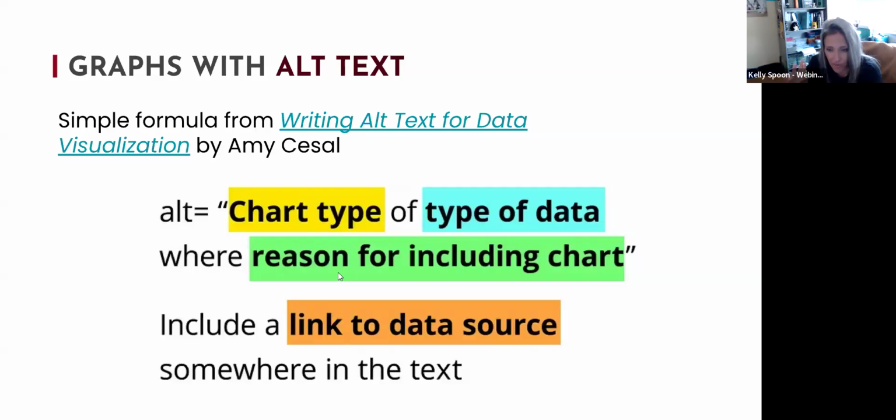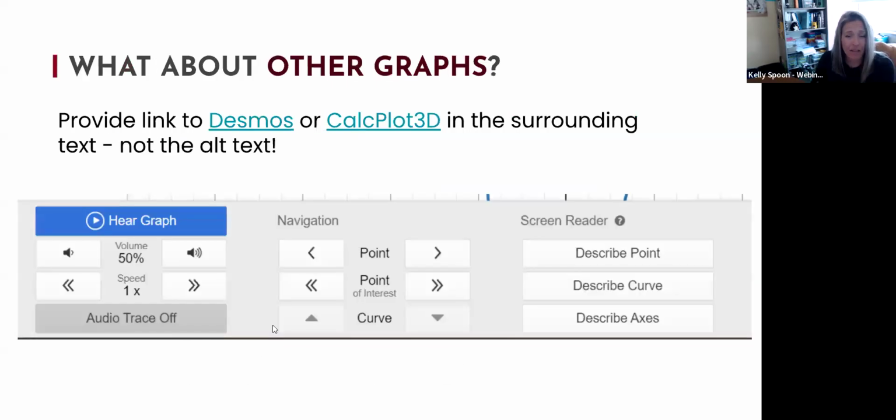And then if you can, provide a link to the data source so that folks could use that in whatever sense they wanted to really get a sense of the data. So that's alt text. That's obviously more on the stat side of things. For pure math, I find the best option here is just to provide a link out to Desmos, to CalcPlot3D of the graph that you wanted to include.